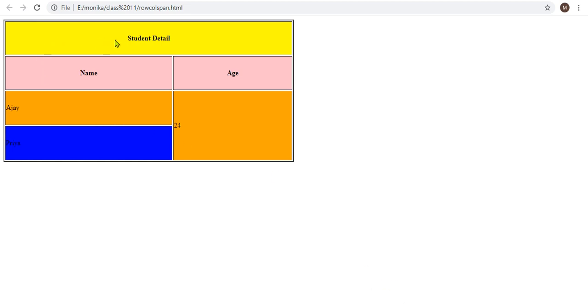As you can see in this table, if we don't merge these columns, then there are two columns and 1, 2, 3, 4 rows. Two columns, 1, 2, and 4 rows, 1, 2, 3, 4. Here I have merged two columns, so colspan will be 2. Here I have merged two rows, so rowspan will be 2.